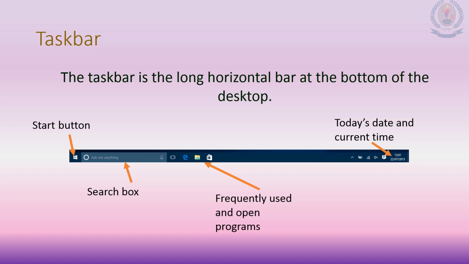The start button is at the left corner of the taskbar. When you click it, you can see the list of programs or apps in the computer. And this menu we call the start menu.